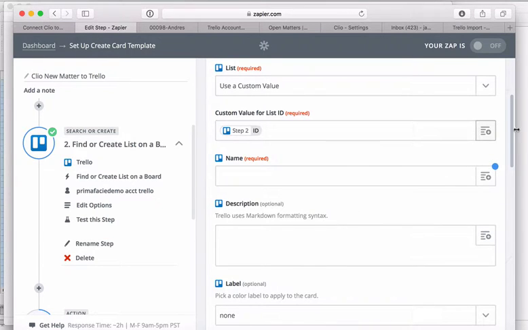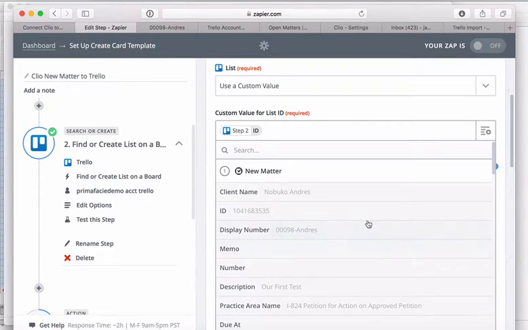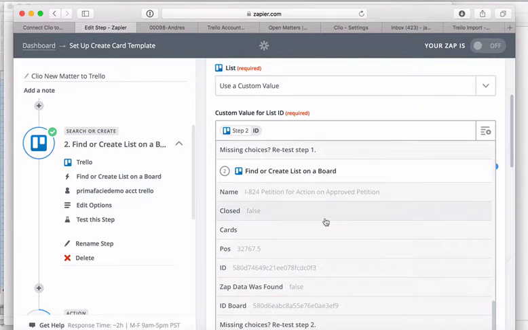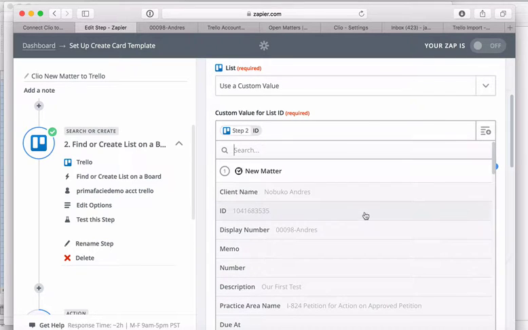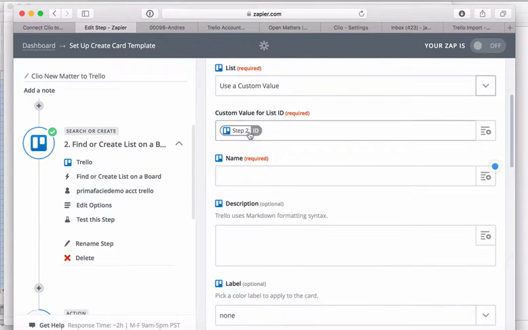In this case, if you haven't caught on to this yet, you'll see that for this particular Zap and this particular client, that would be the name. That would be their ID. When you scroll down, this would be their name. This would be their ID for that list. So this is showing you a sample of what it would make based on our sample here, Naboku Andres. Right? But you want that ID same.